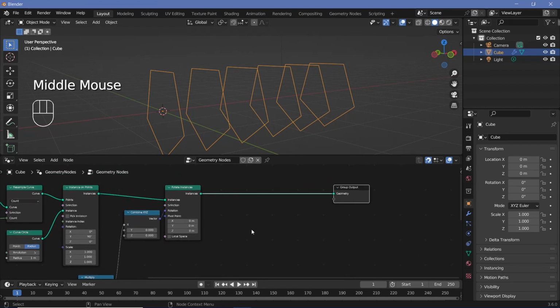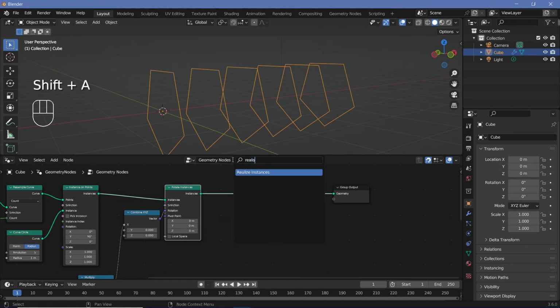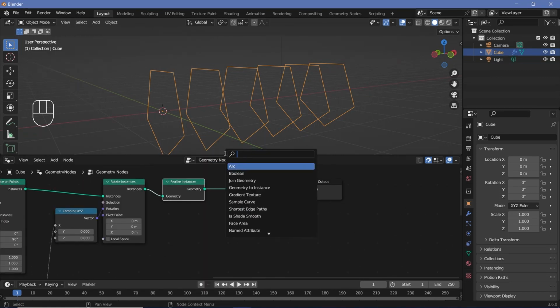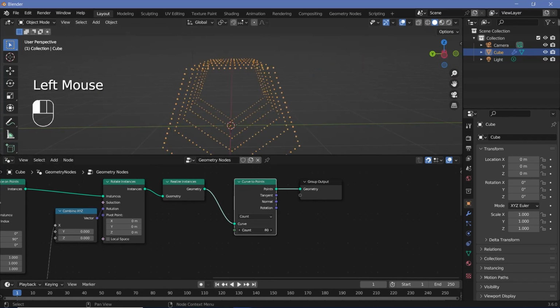So now that we have that created, we want access over every individual point there is. Remember again, these are currently instances, and instances act as a singular object, and we can't access the individual points. So we'll press Shift A and search for a realize instances node so that we get access over the individual points present in the entire object. Now we'll press Shift A and search for a curve to points node so that this curve becomes points, and we can change the count over here.